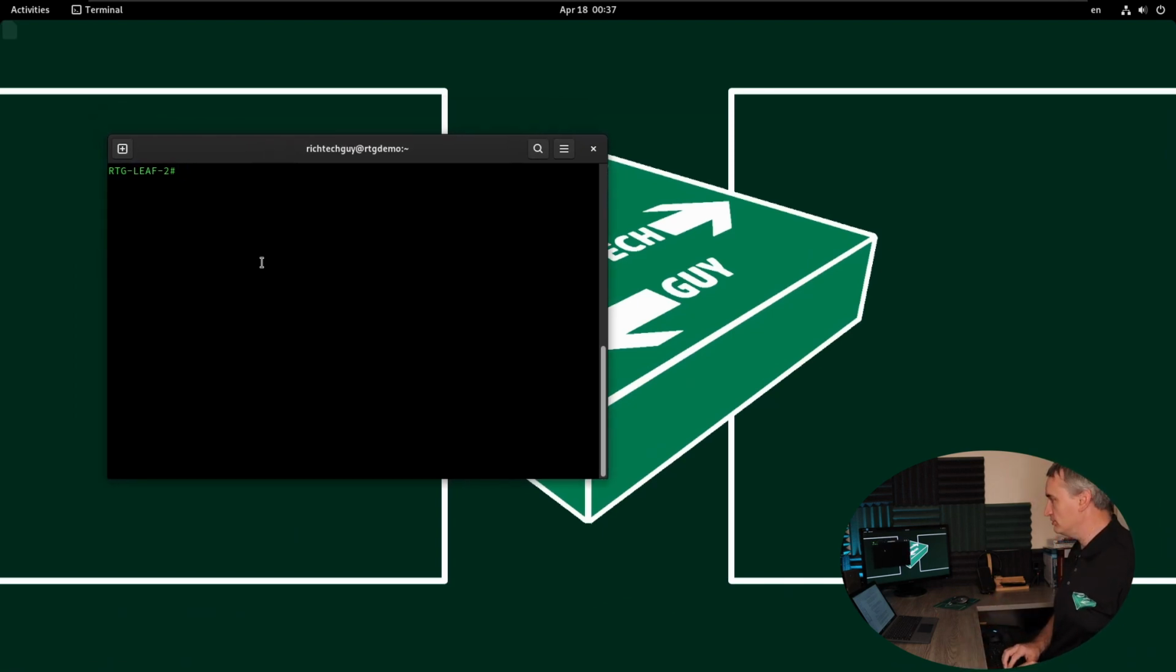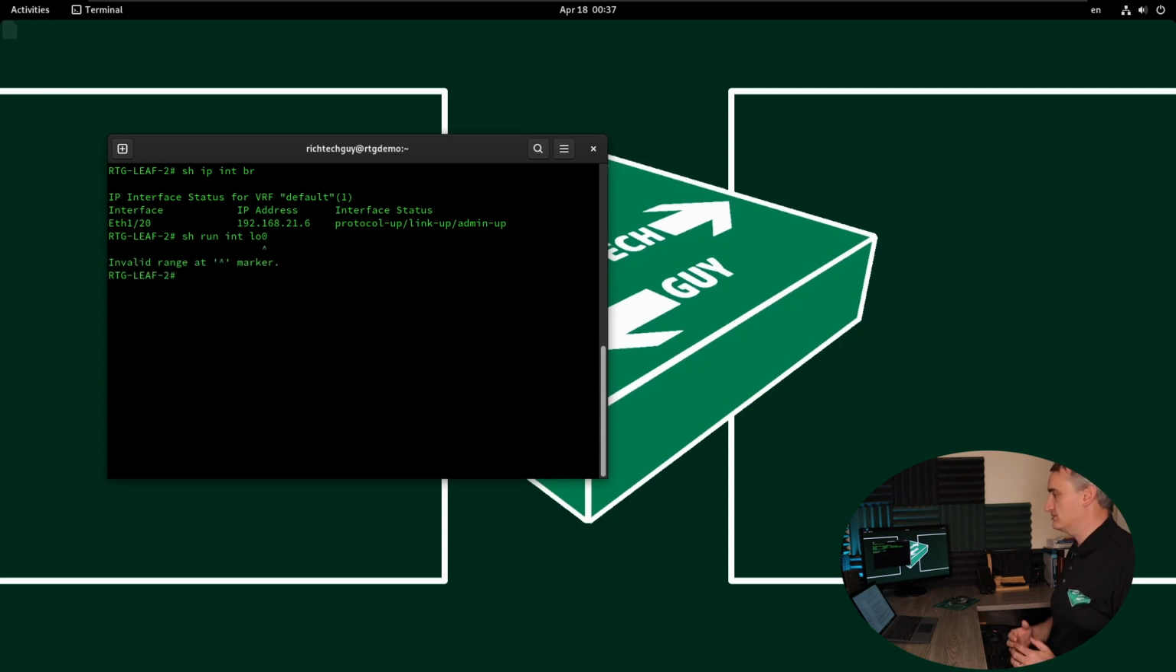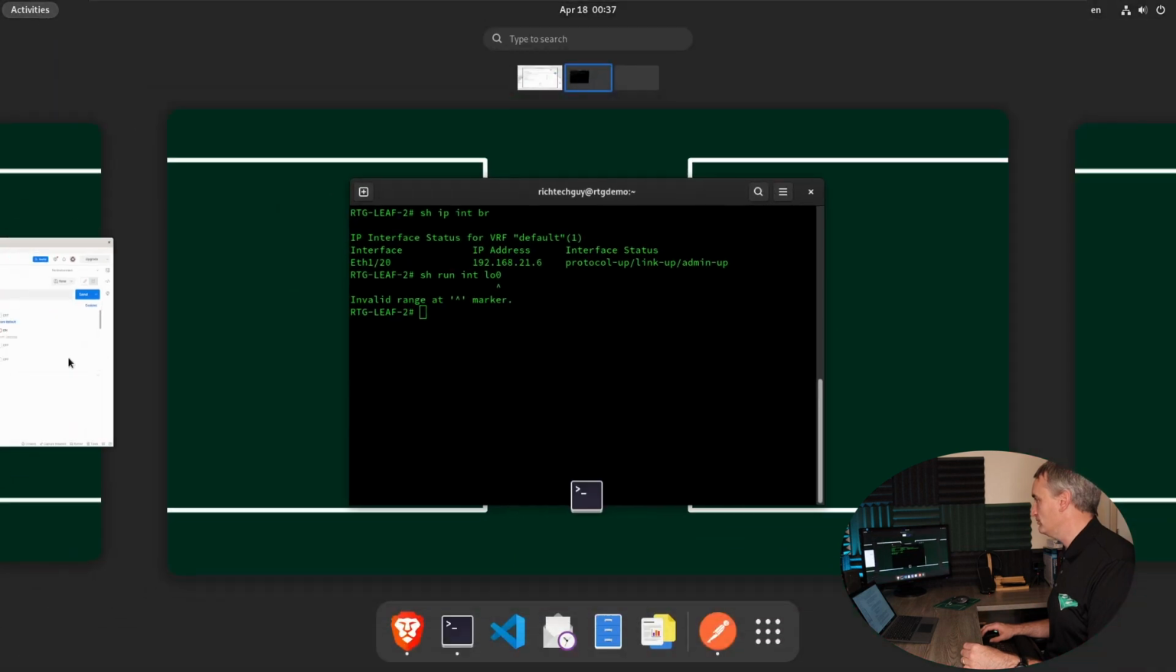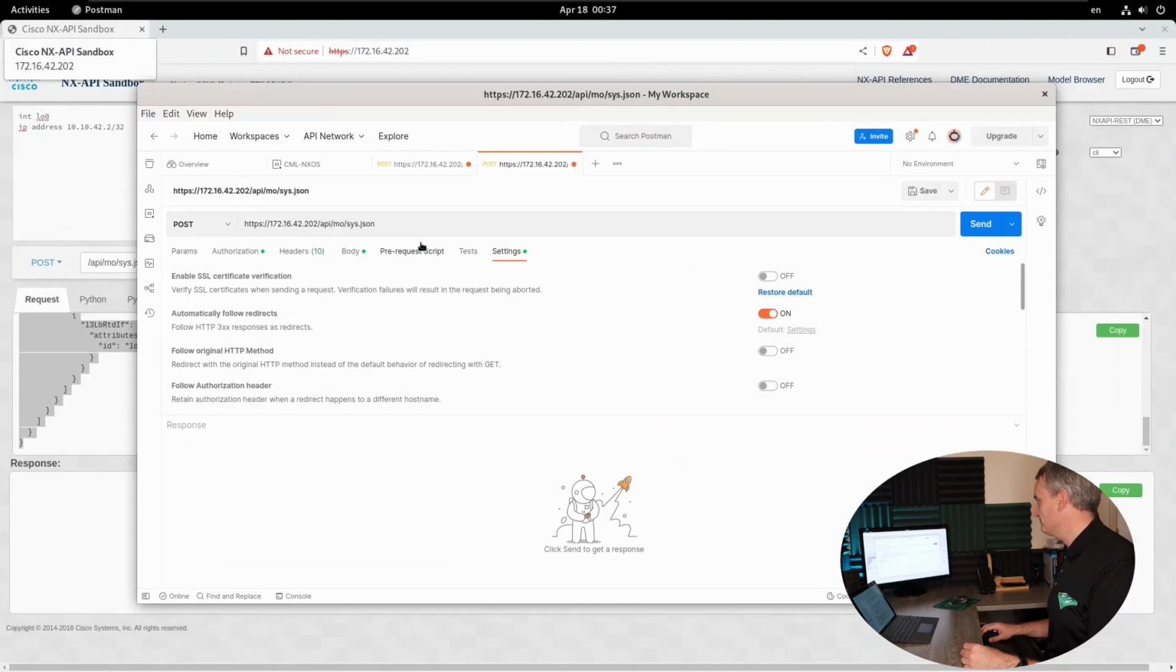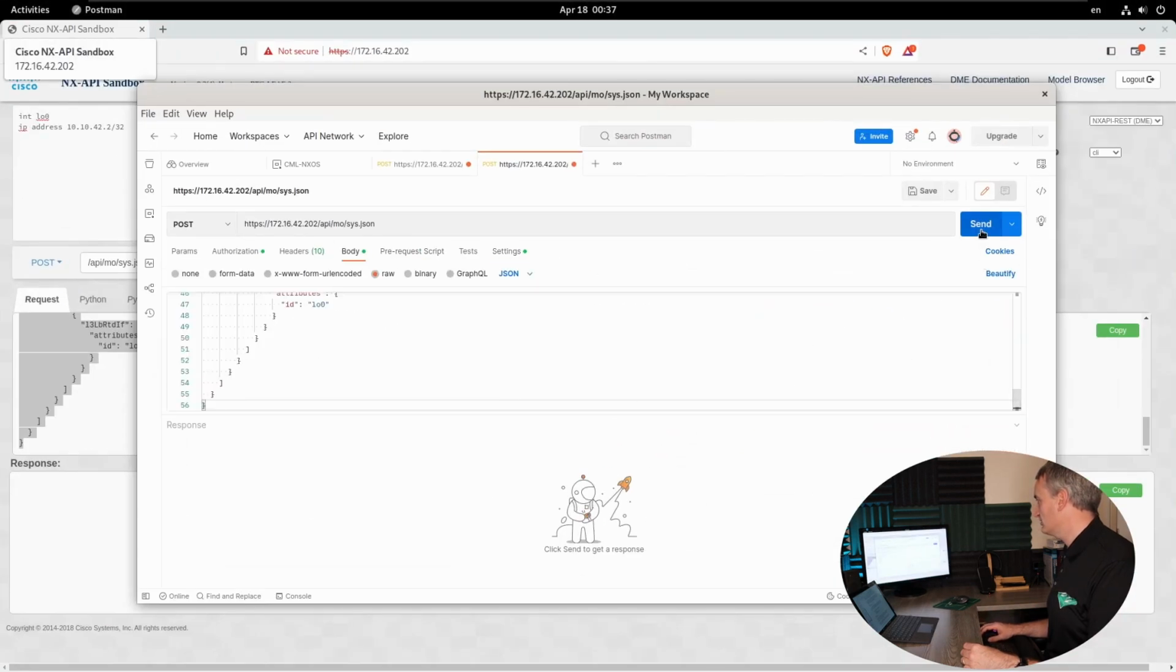So I'm going to do a show IP interface brief, and I just have an Ethernet 1/20 interface with an IP address configured on it. And then let's also do a show run interface lo0. It says invalid range. This interface doesn't exist. So let's go back over to Postman and let's go ahead and hit send.